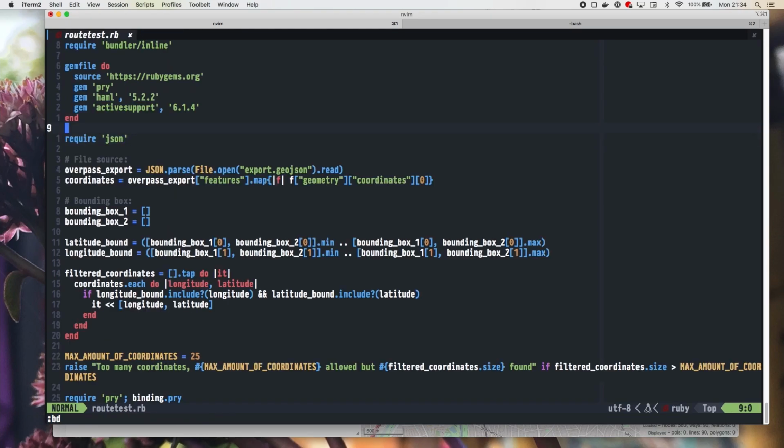So what my script does is it's a Ruby script. It just has a few gems here. I use Haml, I use ActiveSupport for some time calculations, and I use Pry to show you a debugger in a second. So the first thing we do is that we just load in the JSON file and parse it as JSON. Then we just take all the different coordinates. We only take the first coordinate for every feature that we get. It's a bit technical.